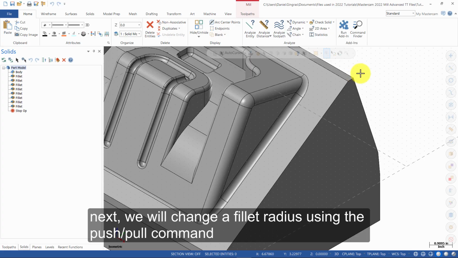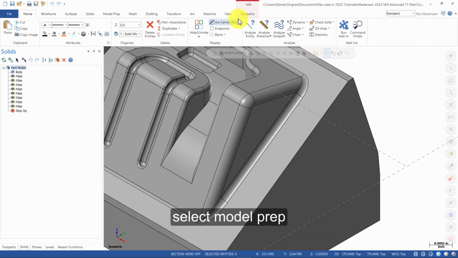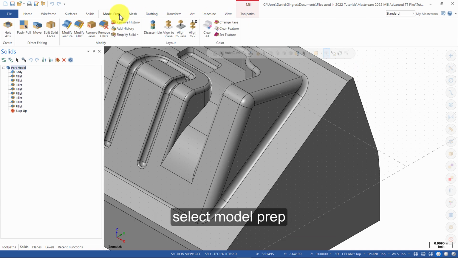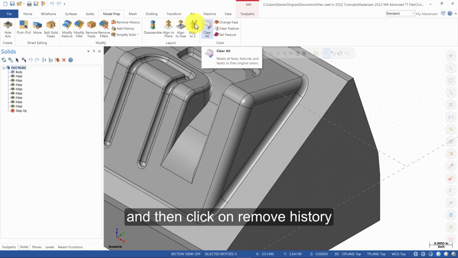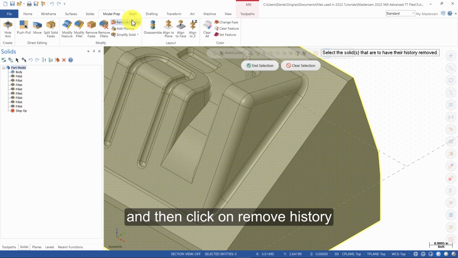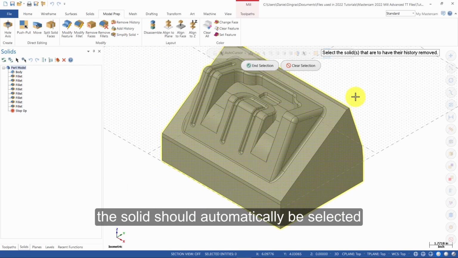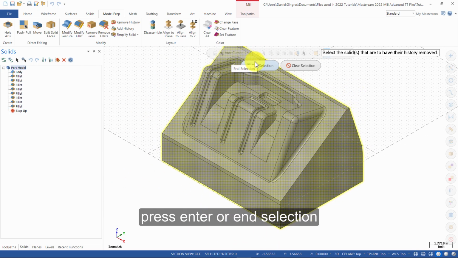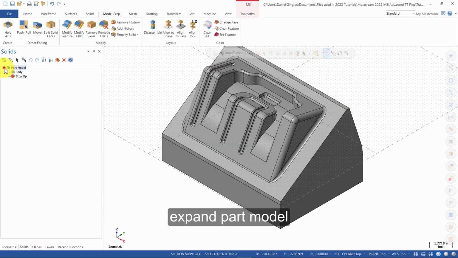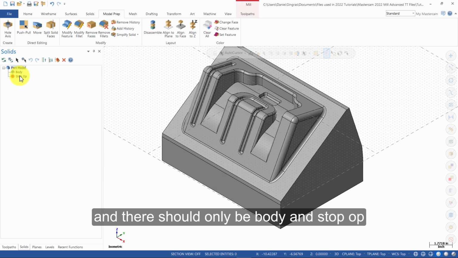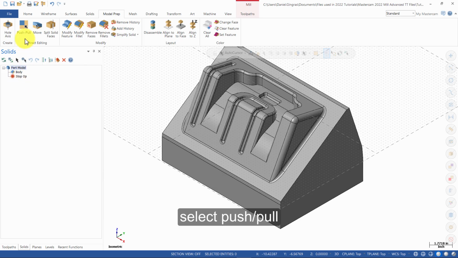Next, we will change a fillet radius using the Push-Pull command. Select Model Prep, and then click on Remove History. The solid should automatically be selected. Press Enter or End Selection. Expand Part Model. There should only be Body and Stop Op. Select Push-Pull.